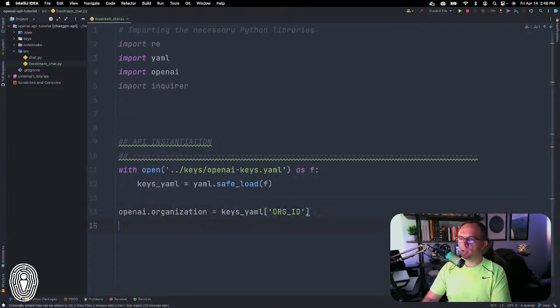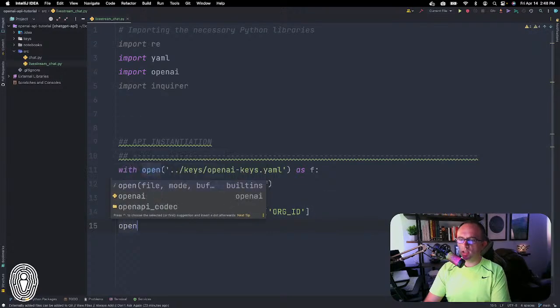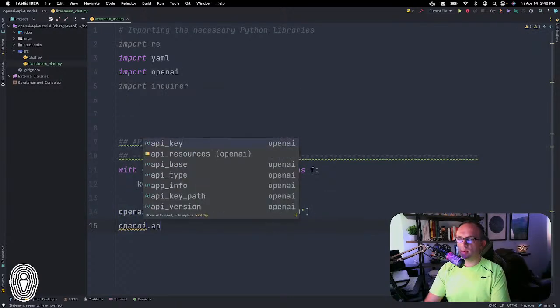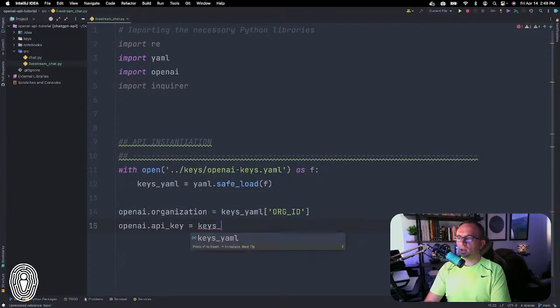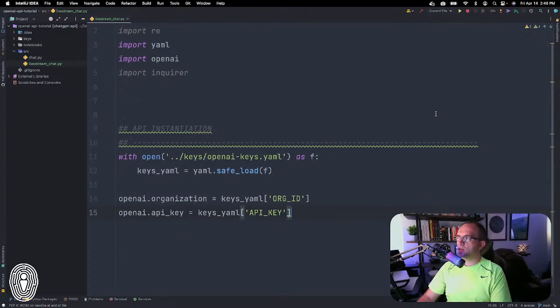So remember, we need two bits of information. We need the org ID, and then we need the API key. So API key equals keys YAML API key. All right, so that is the API instantiation.